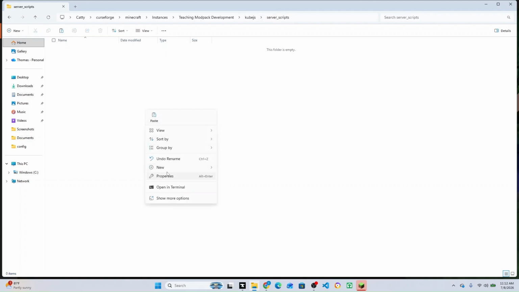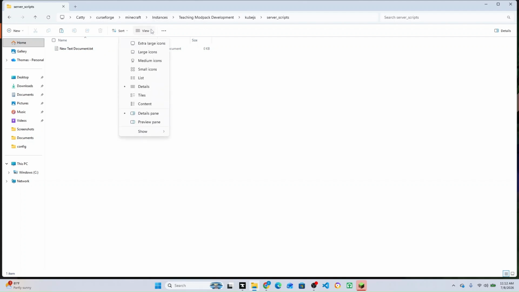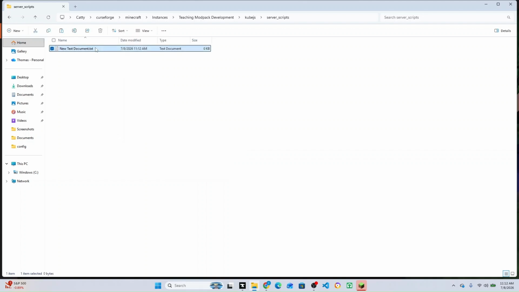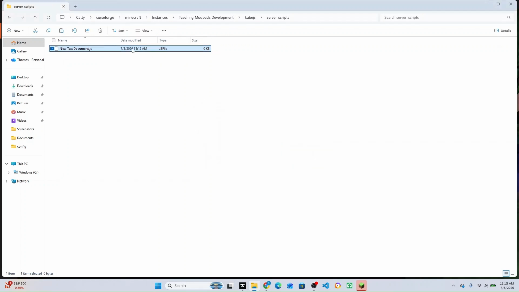We will create a new text document. Now, you might not have this .txt at the end. What you need to do is click View, Show, File Name Extensions. The reason you need this to be shown is because this will actually allow you to change the type of file it is. So if you change from a .txt to a .js file, you'll get this warning, but don't worry, you'll be fine because there's no data in it.